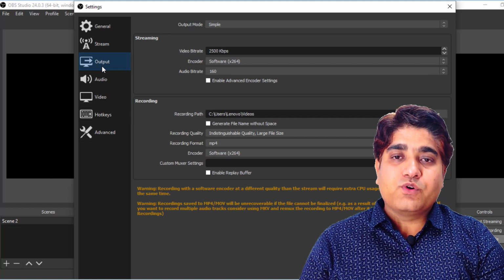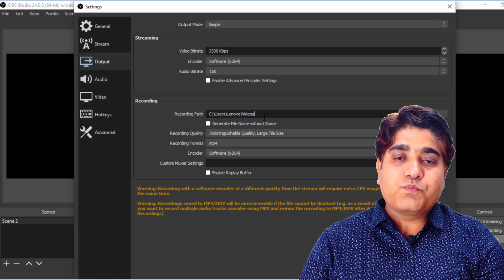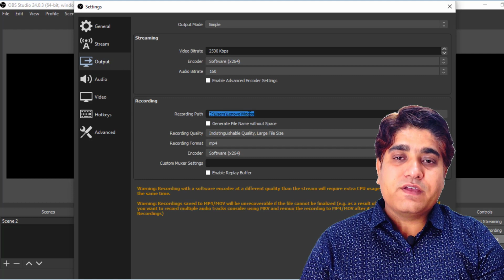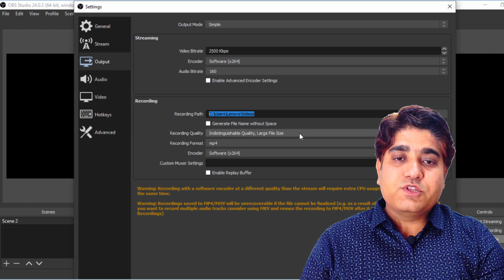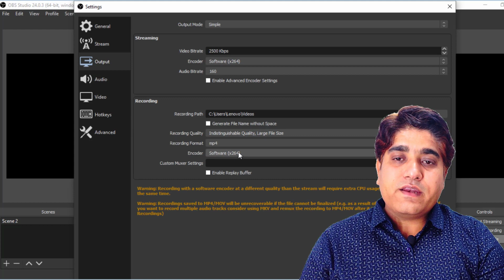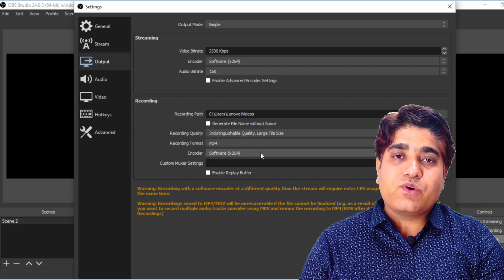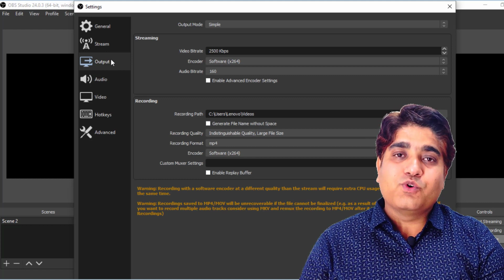Similarly, for the output, here we can adjust where we want the output to go. Like here we have set the default path for the recording. Similarly, we can adjust what the quality should be, and what encoder we use to encode our video. So all these parameters can be set using the output tab.